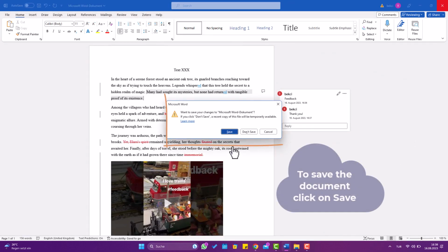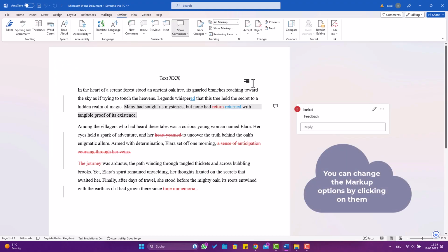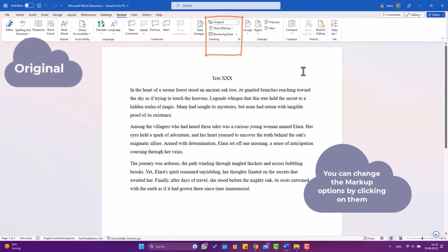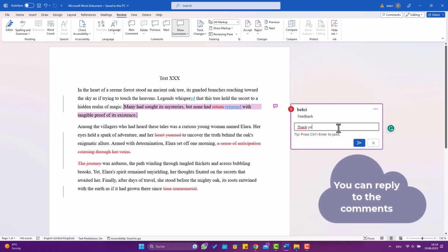You can save the document by clicking on Save. You can change the markup options by clicking on them: Simple markup, original view, and all markup. You can reply to the comments by clicking on Reply.